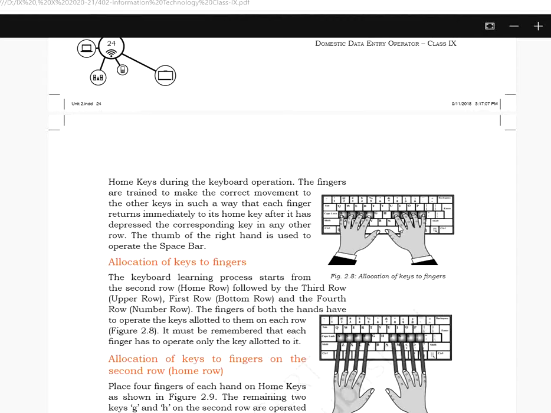And likewise for the right hand side, semicolon is covered with the little finger, L is covered with the ring finger, K is covered with the middle finger, J is covered with your index finger. Covered means you are placing your fingers in these positions respectively, and this is known as home row.